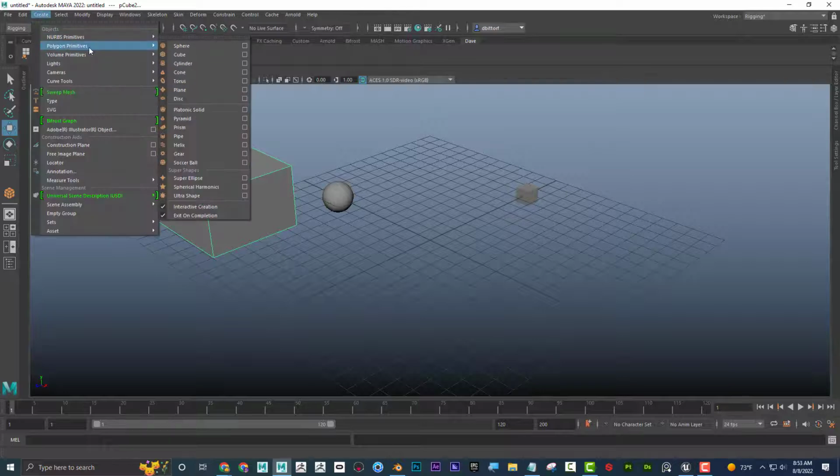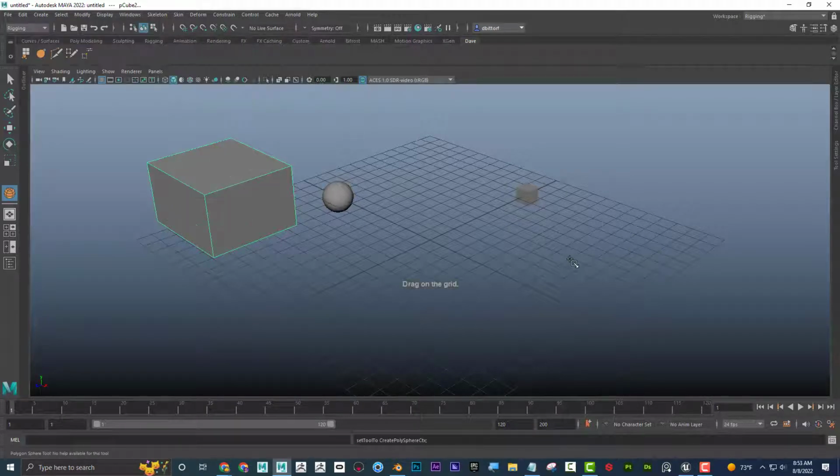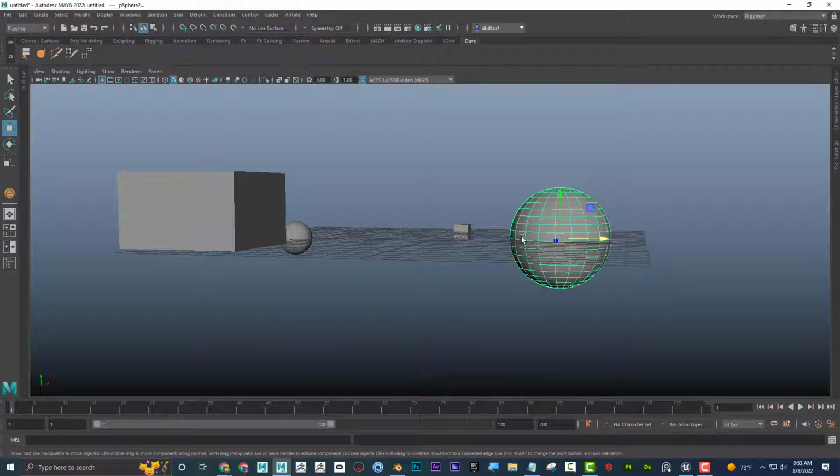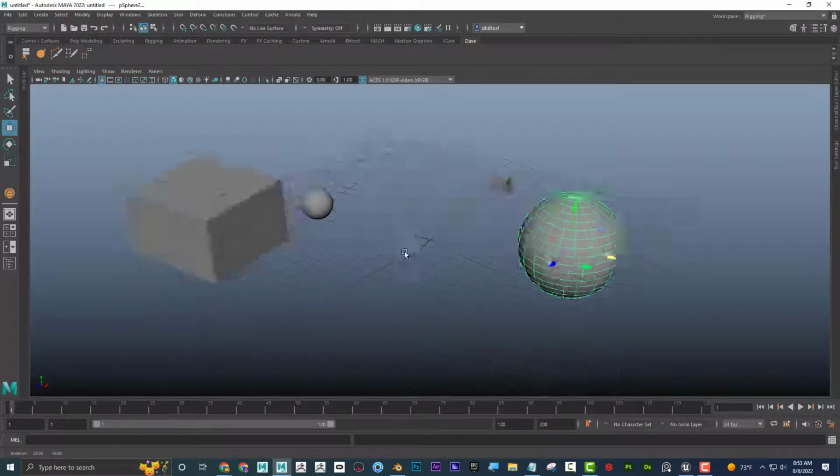So it will appear wherever I am. If I have a sphere, I can drag like that, and I can see that the sphere is at the center of the grid. I can see the cube is on the grid.